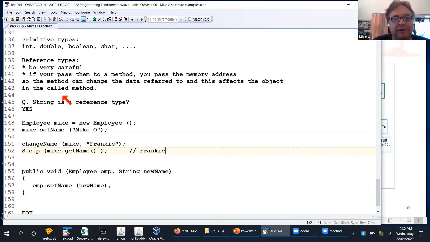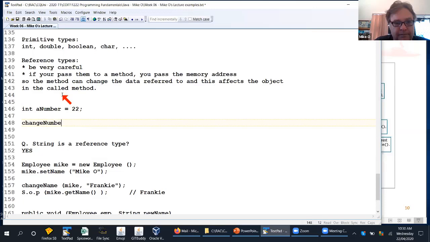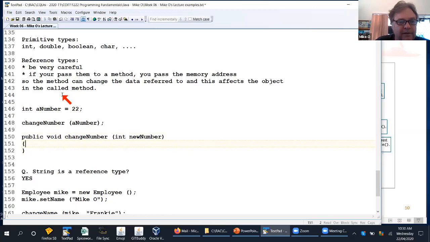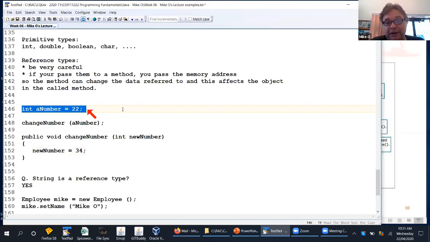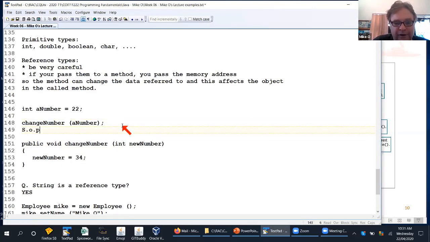Okay. So we just saw that when we did it with ints, if we had int a number equals 22, and we called change number with a number, public void change number, int new number. Whatever changes we make in here, it doesn't affect this guy. Okay, so it's a primitive type. The value 22 is passed, not the memory address of the data. So 22 is passed in here, and we say new number equals 34, which has no effect at all on that. So if we go system.out.println a number, it will of course still be 22.